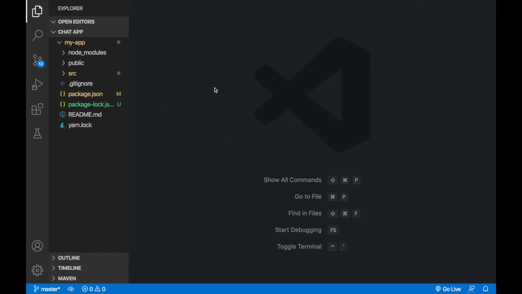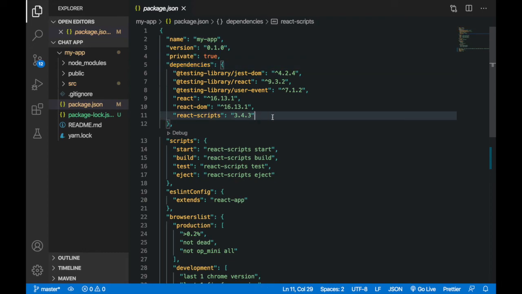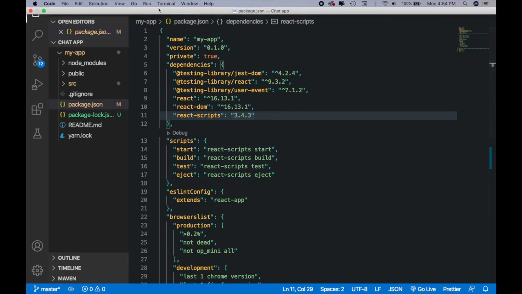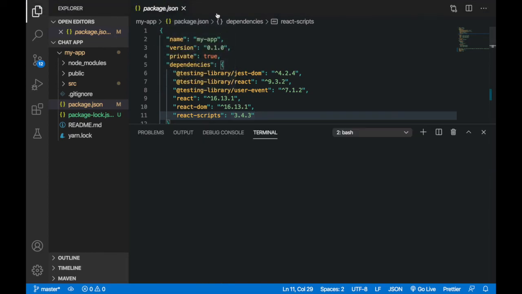So friends, in this video we are going to install some more dependencies, which will be used as a package in our code to provide the UI structure to our web application. For that, just go at the top of your VS Code editor, and you will find this terminal option. Click on this and click on this new terminal option.